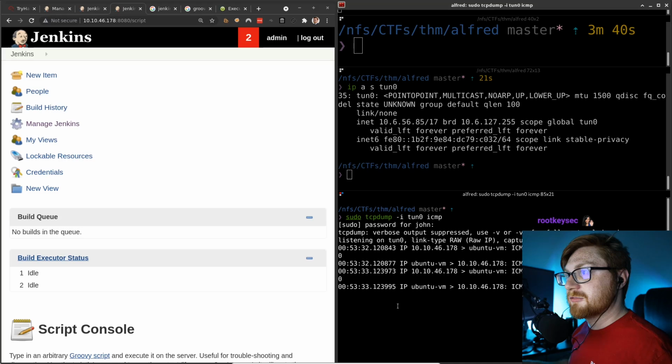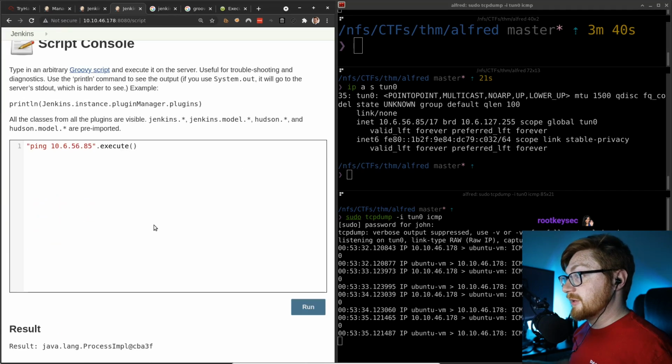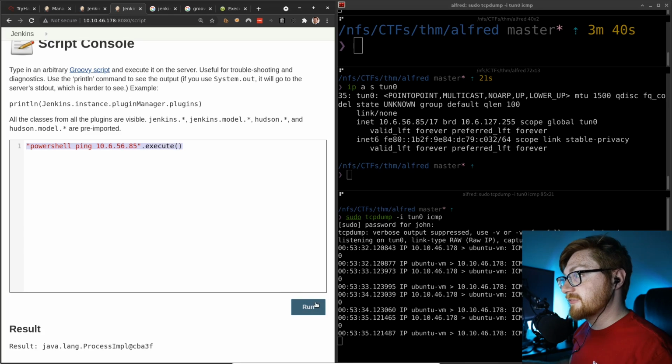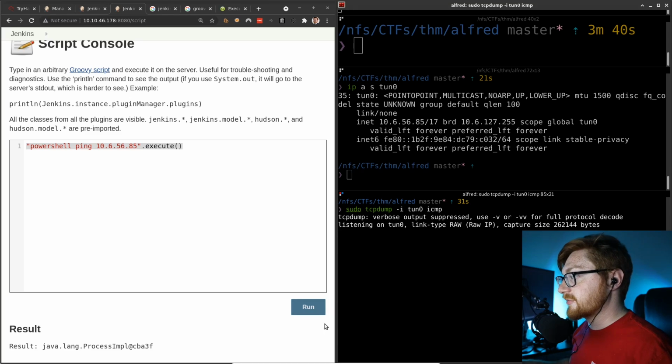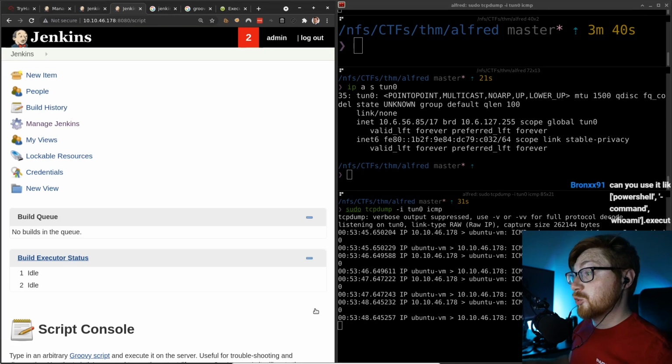Okay, I see the ping requests coming through. So we know we are running commands. Question is, can I do that with PowerShell? Add the PowerShell prefix. I'll clear this so it's a little bit easier to see. And that does come through. Cool.